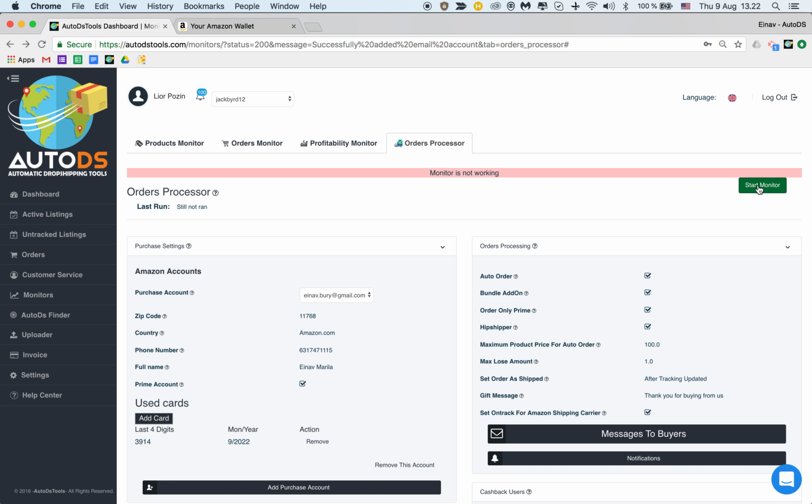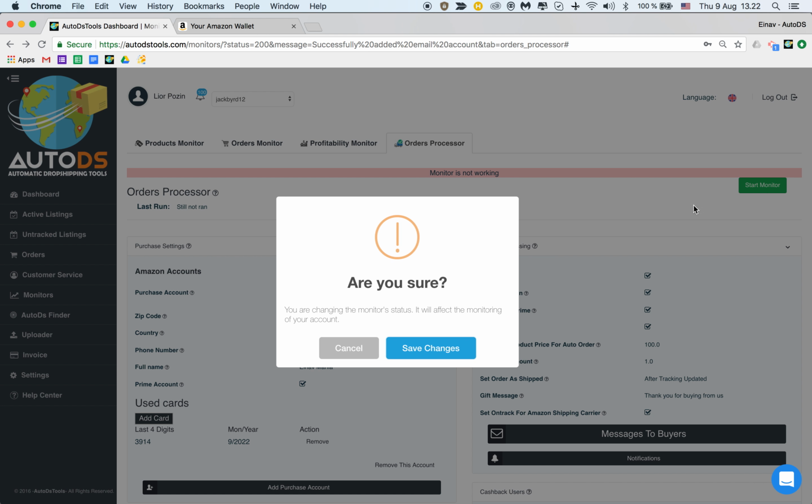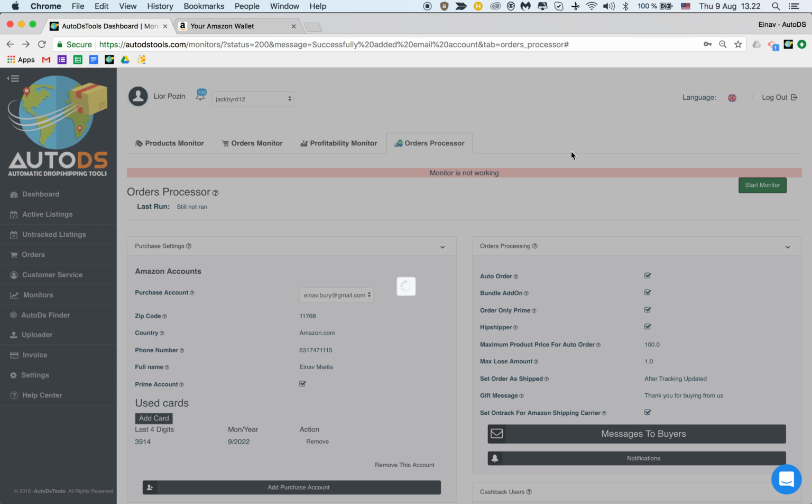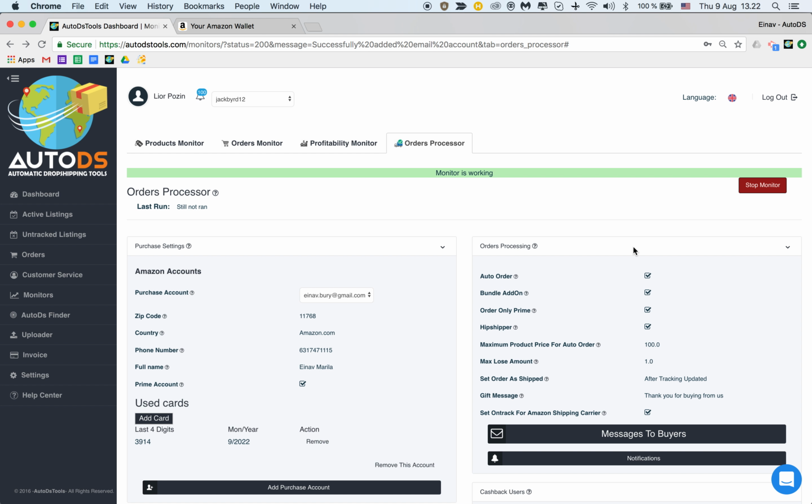and you start the monitor. Start monitor, you save the changes, and you're all done.